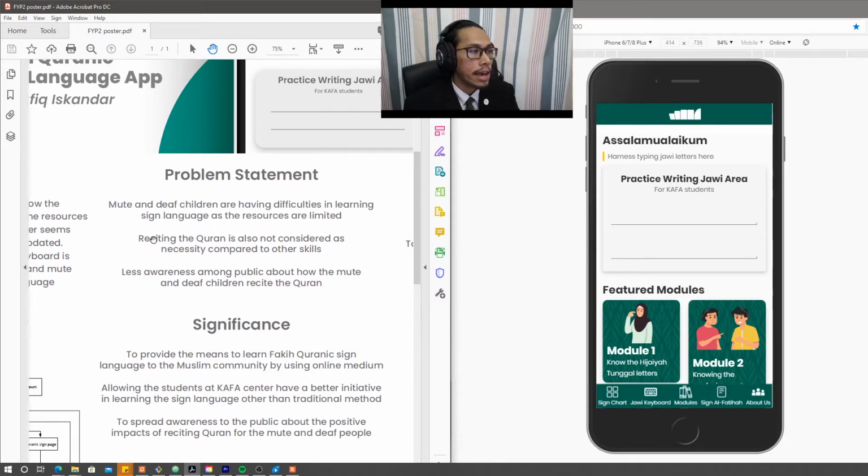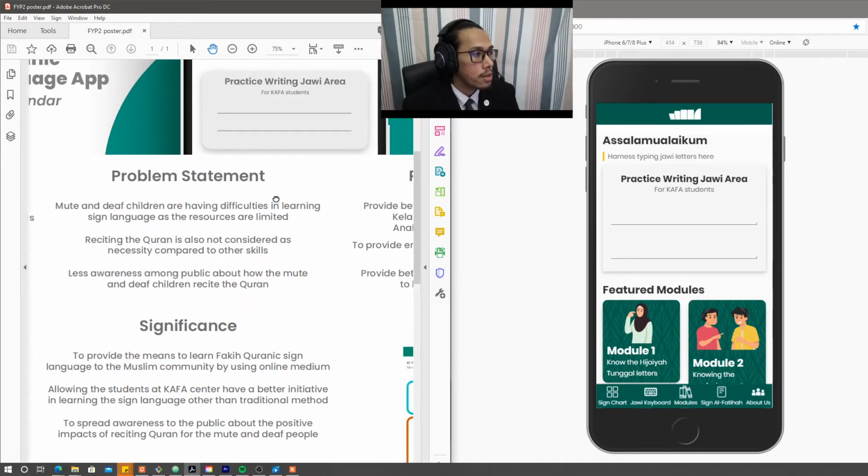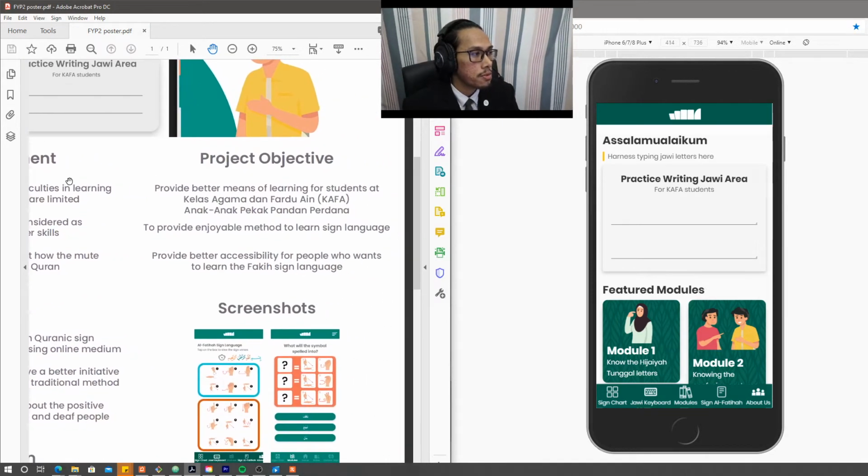After that, the problem statement of this project is mute and deaf children are having difficulties in learning sign language as the resources are limited. Other than that, reciting the Quran is also not considered as necessity compared to the other skills. Then, less awareness among the public about how the mute and deaf children recite the Quran. Next, we proceed to the project objective.